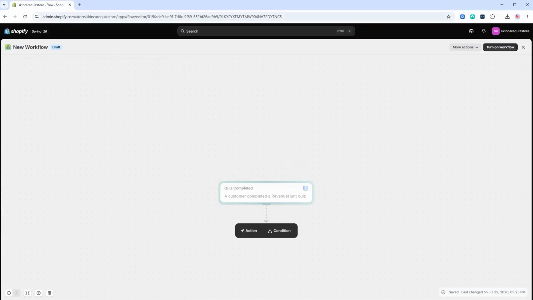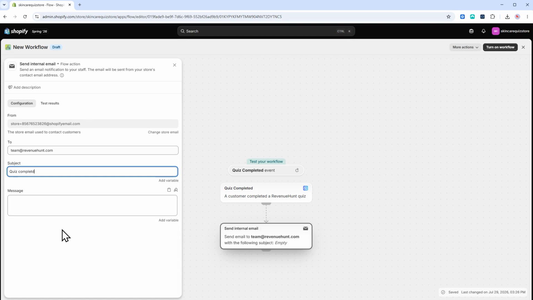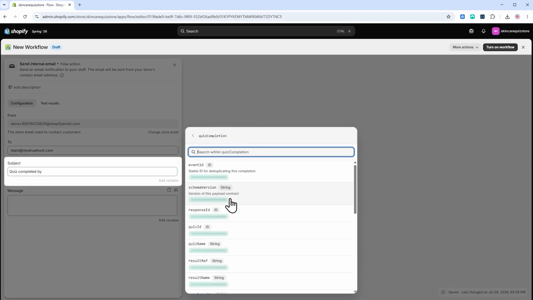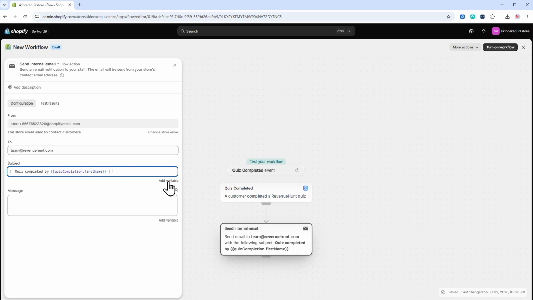Here's a simple example. Add a Send Internal Email action so your team hears about every completion. For the recipient, use your own address. For the subject, type Quiz Completed By, and then use Add Variable to insert the customer's first name, plus the quiz name so you know which quiz it came from.